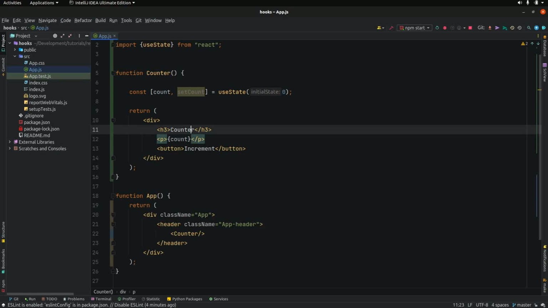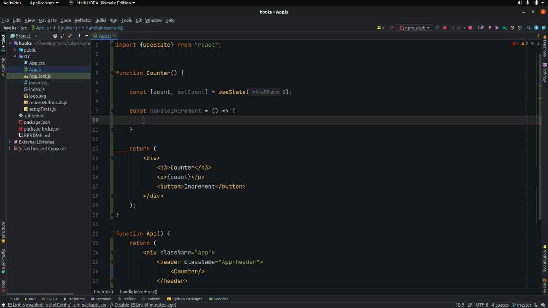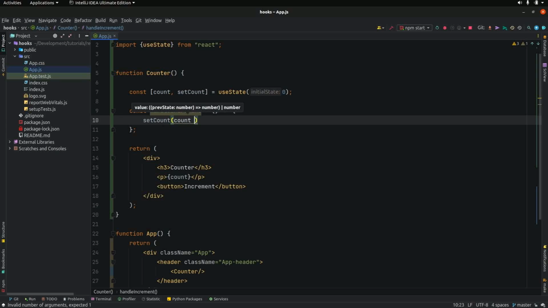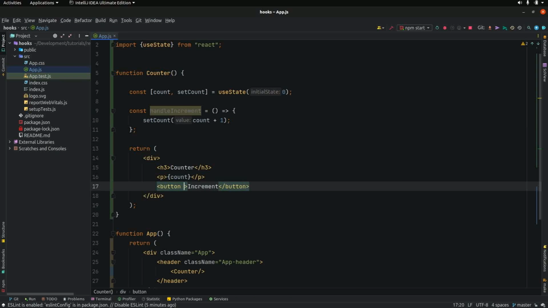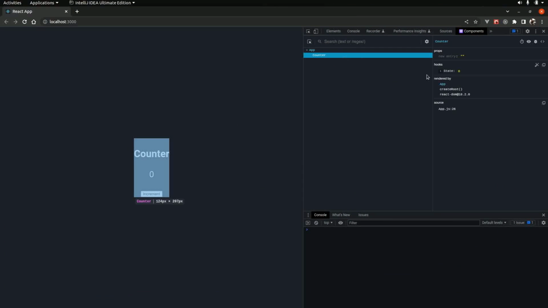And now we'll set up an event handler to increment the count. Create a new constant, handleIncrement, and set it equal to a new function. Then call setCount, count plus 1. Add the event handler to the button component. Save the file, and let's check out the results in the browser. Click on the Counter component so we can view its internal state, and then click on the Increment button to verify that the counter works.